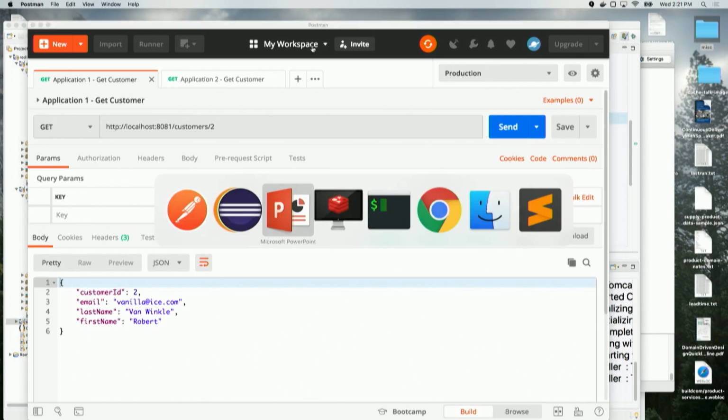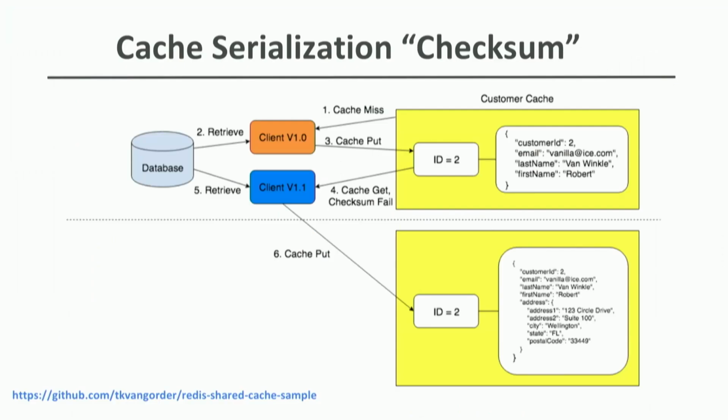Let's go back to the slides. Just to kind of summarize what we just saw. Version 1 cache miss, it retrieves the value from the database, it stores it in the cache. You can see ID 2 has got just the basic customer information. Version 1.1 comes along, it grabs it, but the checksum fails because the serialized UIDs are different. It then retrieves its version, and it puts it into the cache with the address information. So when version 1 comes along again, its checksum fails, and it has to reload it.